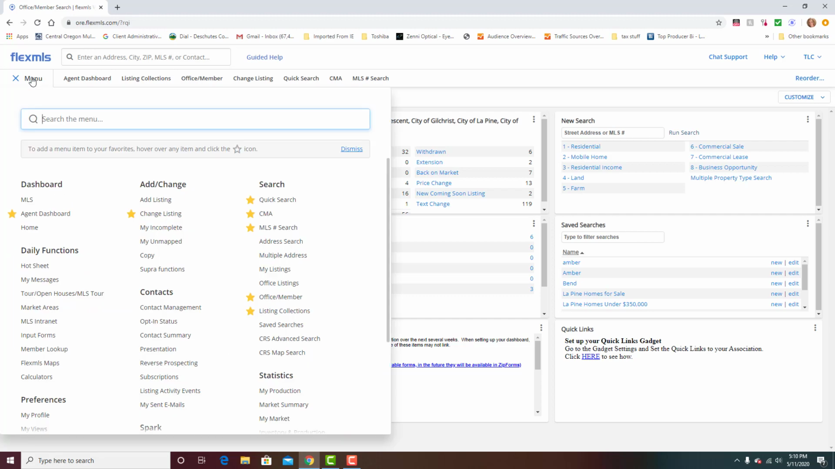You go to menu. Now keep in mind I have a very wide screen. And you choose the things you want by putting a star by them. So see, hot sheet just showed up. And let's say I wanted my listings start. It shows up there.